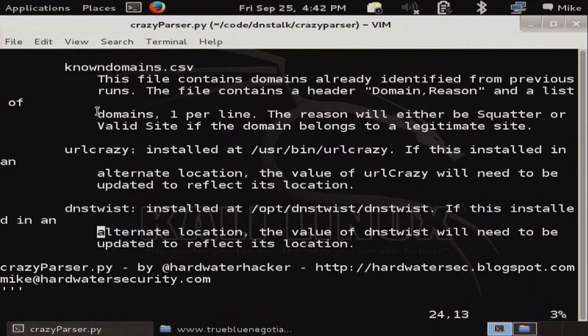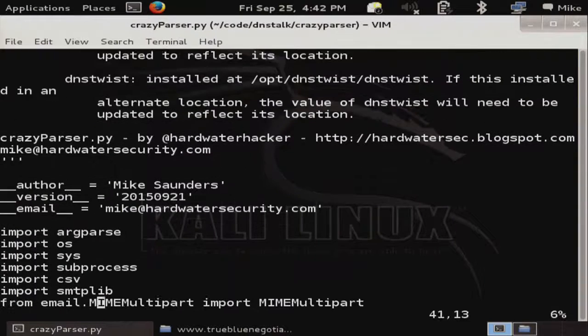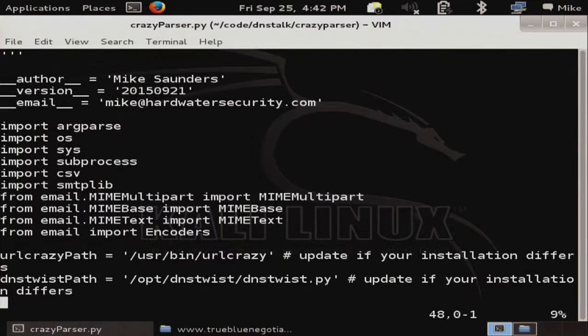So we've got URL Crazy and DNS Twist, and we need to tell the program where these programs live so it knows how to use them. Right underneath the imports are two variables, URL Crazy path and DNS Twist path. Just point to where they exist on your system. If you're on Kali, URL Crazy is already correct. That's all you would need to do to start using the program.